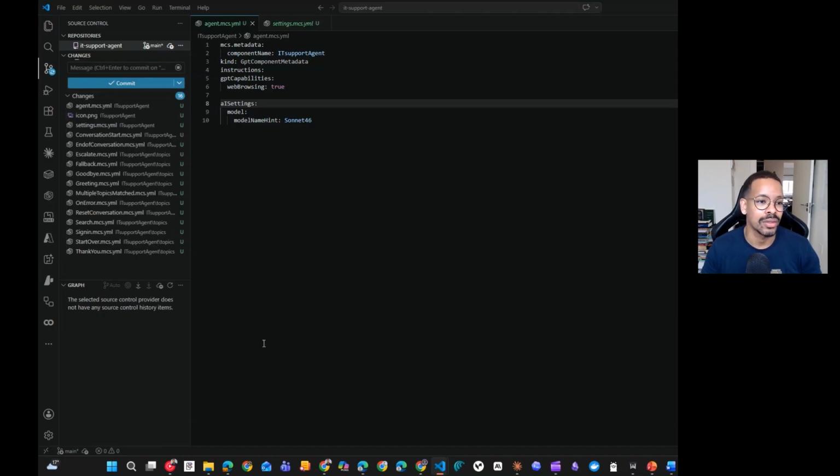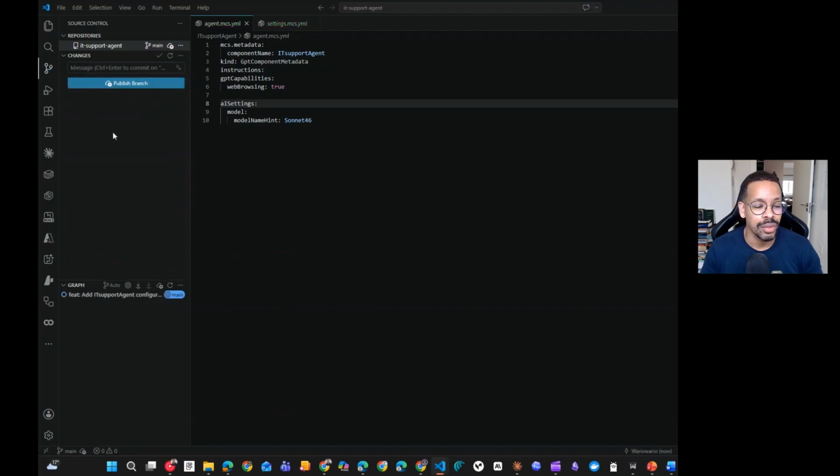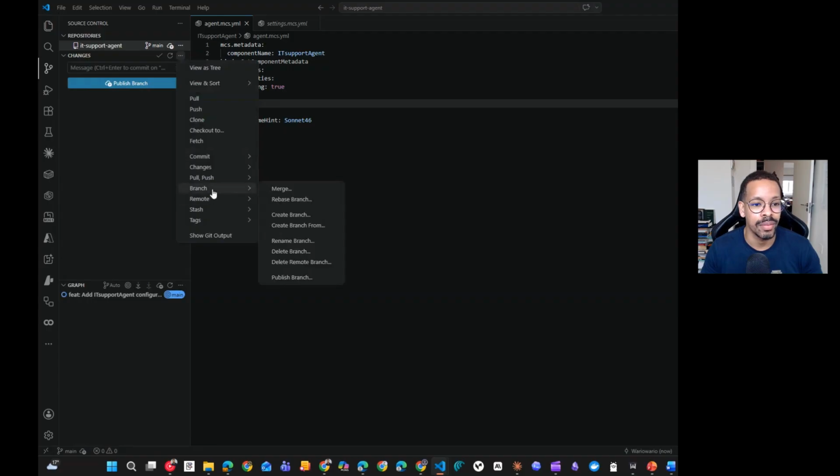And if you are multiple people working on this, it's good to have the changes tracked. So I'll just use Copilot, and once this is created, I will commit, and you will see this on my GitHub. So add IT support agent, and I will commit. Once committed, you can publish the branch. If you want more branches, you can just go here, branch, create branch, and work on different branches.